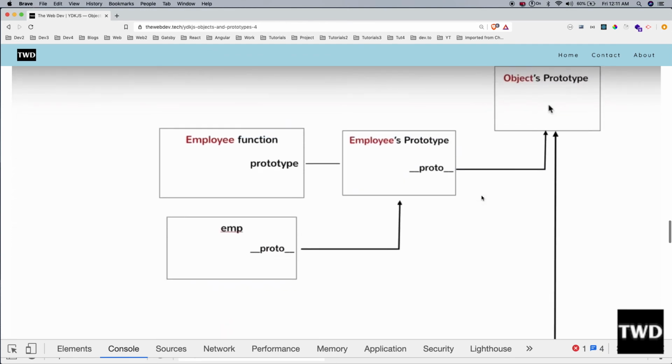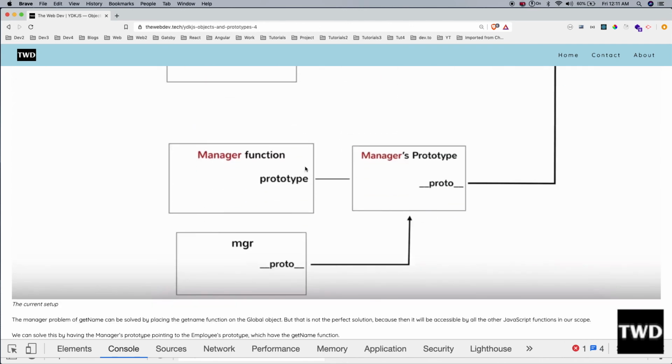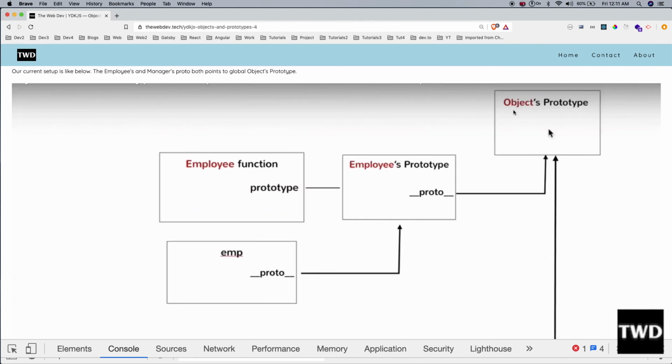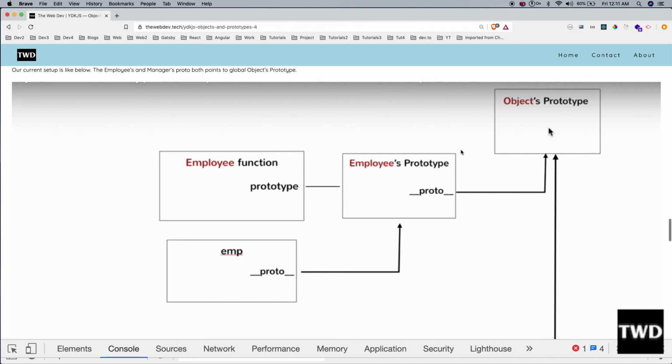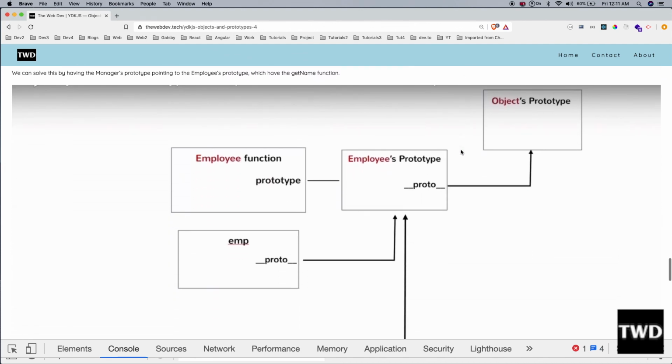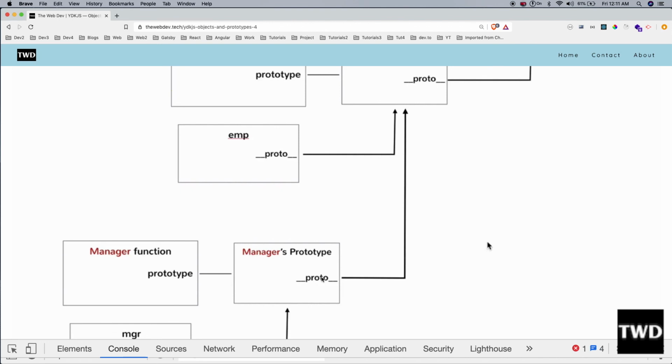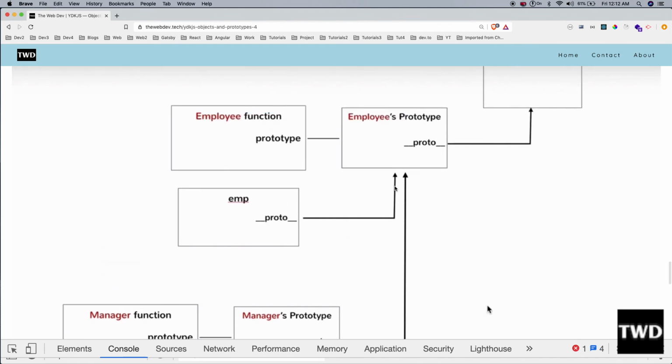So this is what we currently have. An employee is there, employee prototype, object prototype, and manager is there also, manager proto, and both of them are connected to the object prototype. One solution might be to place getName in the object prototype so it is easily accessible, but that doesn't solve the problem because, as we have seen earlier, object prototype means the whole browser, the whole JavaScript. So it becomes public, and that doesn't solve the problem. So how do we solve it? We can solve it by having the manager prototype point to the employee prototype. So this is what we are going to do now.